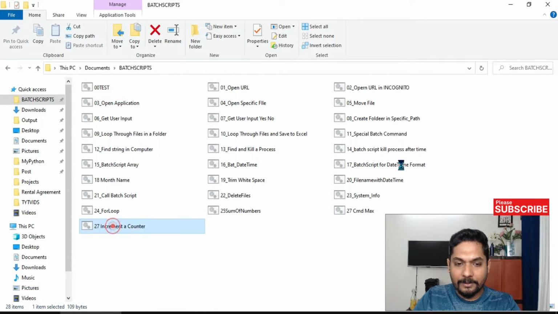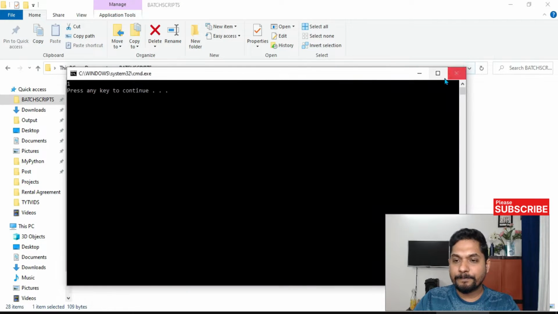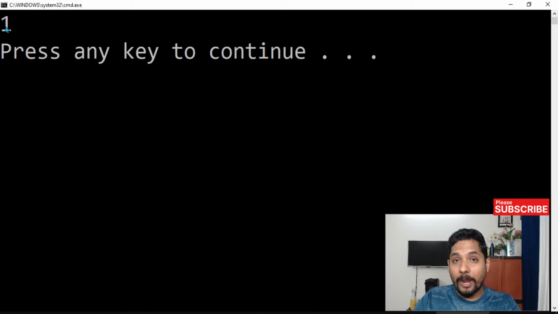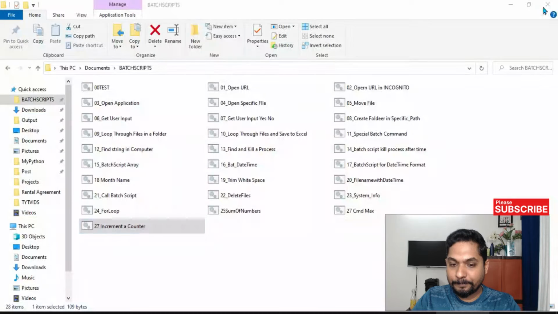So let me run this bash script. Now you can see the value 1 has appeared. Getting it? So the counter is working. The initial value was 0, now it has shown us 1. But here the question is, how can you print 1 to 5? You have to put some logic, right? Let's see how the logic can be built.